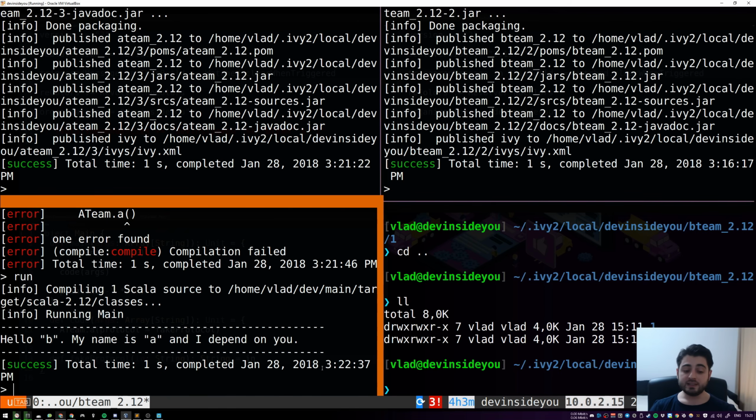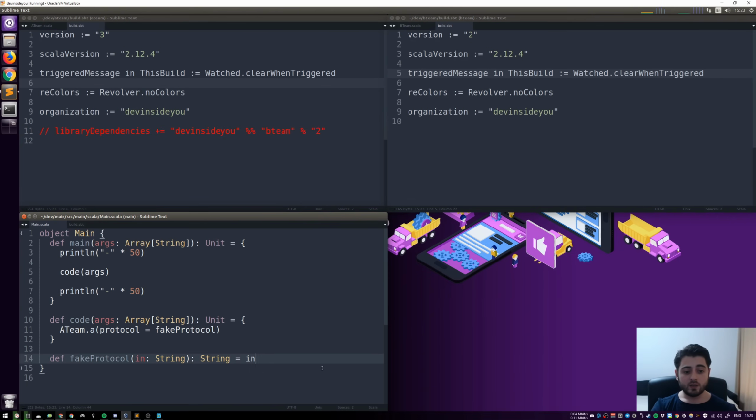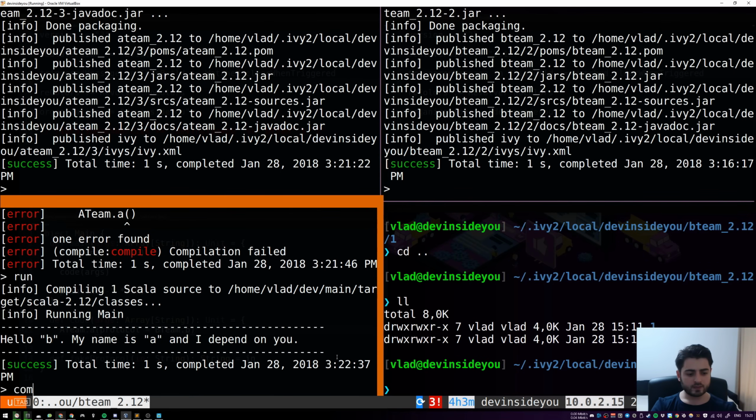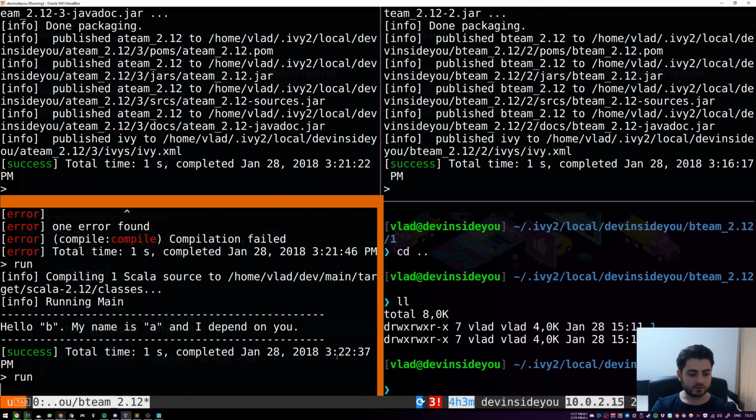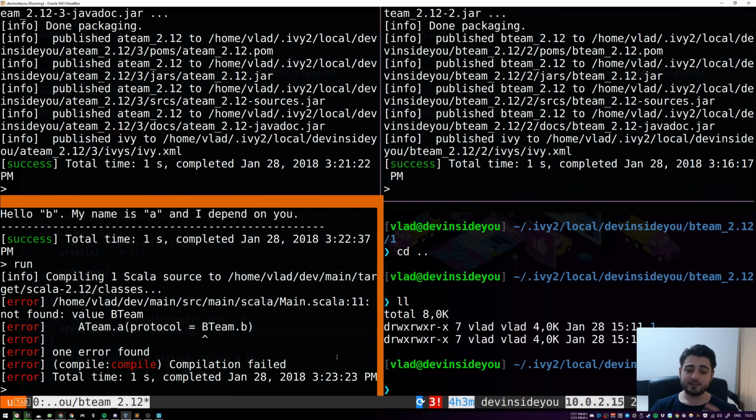Now let's say team B is ready now. How do we actually use team B? Well, team A does not depend on team B, but we still need team B, right? The main still needs the team B. So let's do here B team dot B. Let's try if this works. Compile, or actually run right away. It says, okay, I didn't find value B.